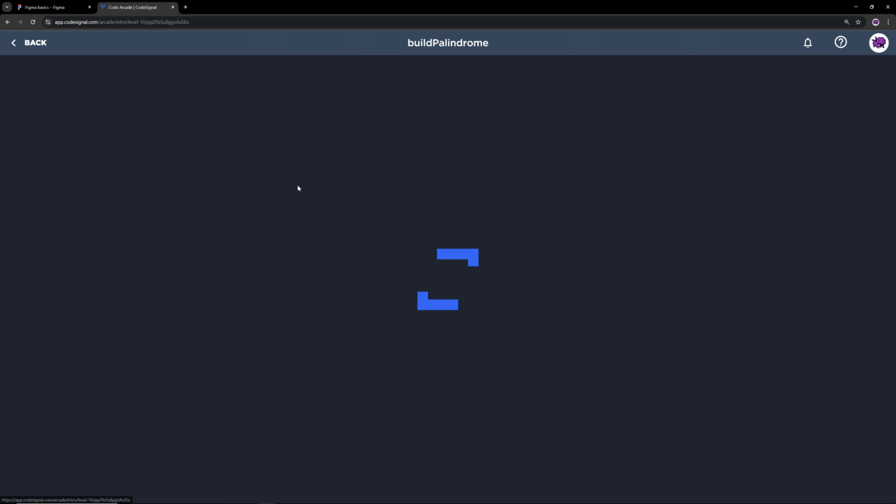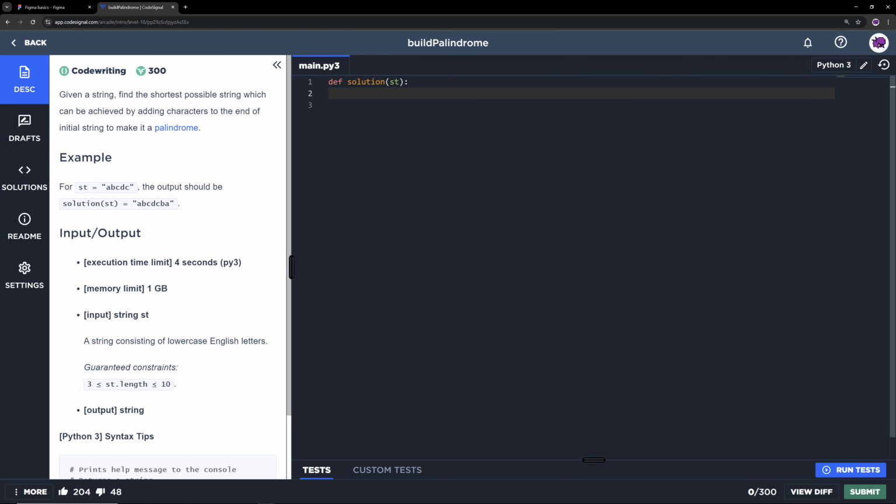Okay, build palindrome. Given a string, find the shortest possible string which can be achieved by adding characters at the end of the initial string to make it a palindrome. Oh, okay. This might be pretty tricky.